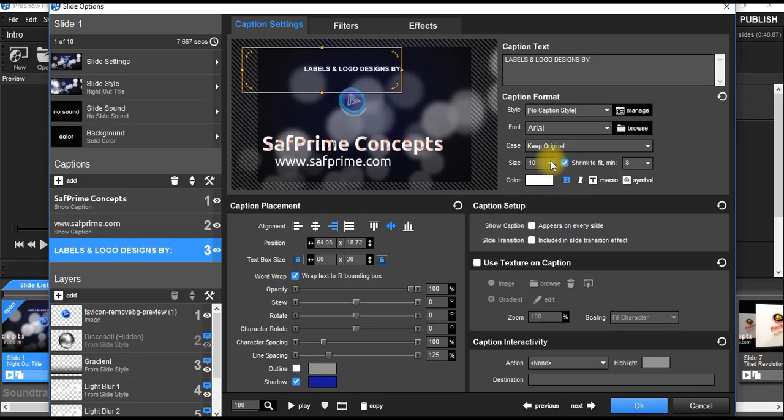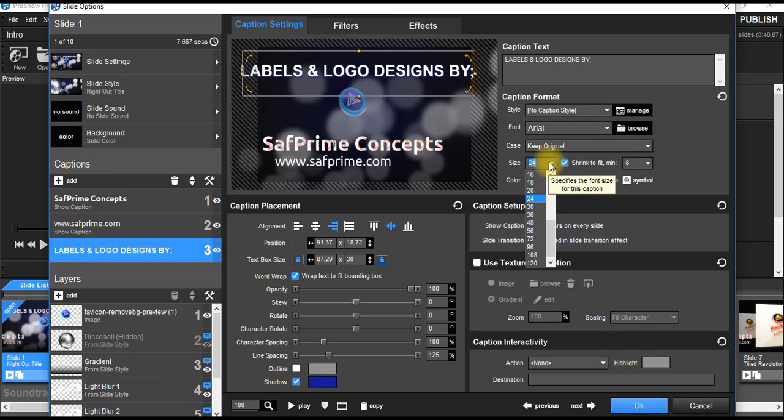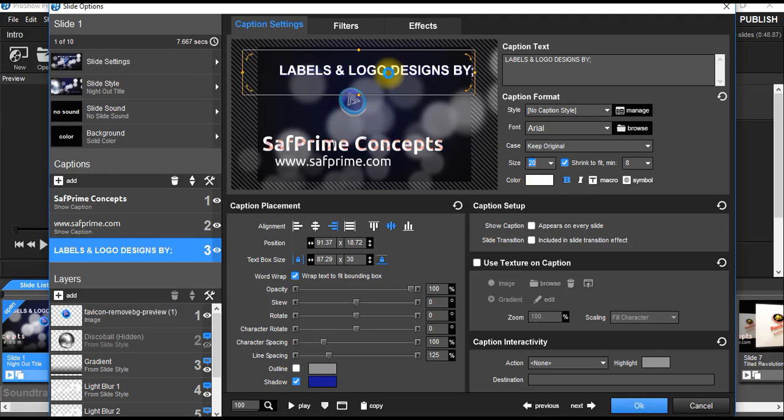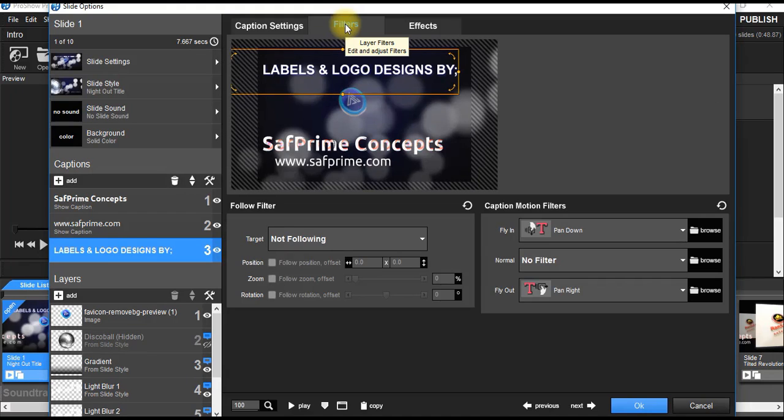So let's go back and increase the font. Now just enlarge the text box so that it will be on one line, or you can alternatively reduce the size. Good. Now let's see. Let's go to the filters and see whether the effects are still there. Okay, so it is still there.